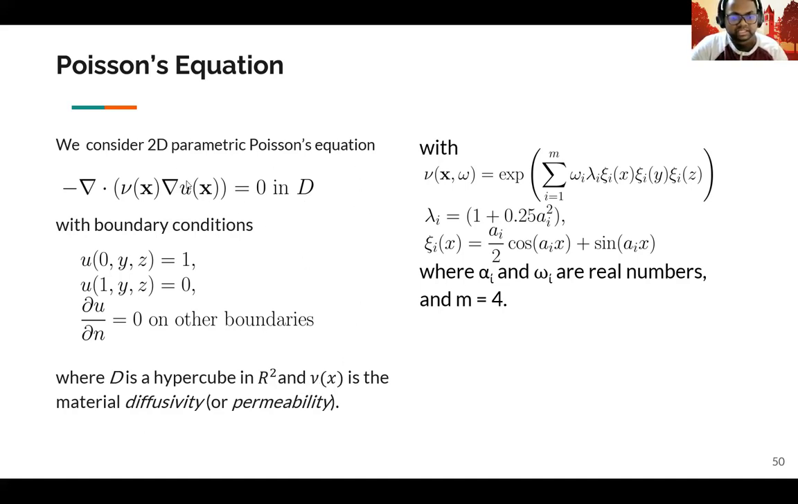Now, nu of x here is the material diffusivity. Different materials have different diffusivity, and different microstructures have different diffusivity and all. One way to classify whether our method works well or not is by actually inferencing on several values of nu, to identify whether, for any new values of nu, we are able to obtain u of x correctly.